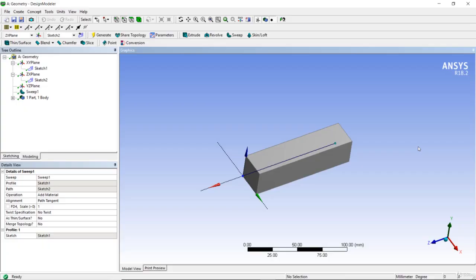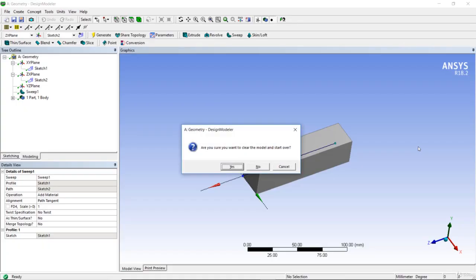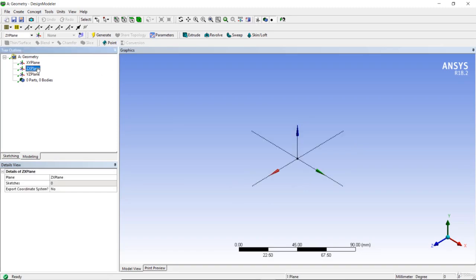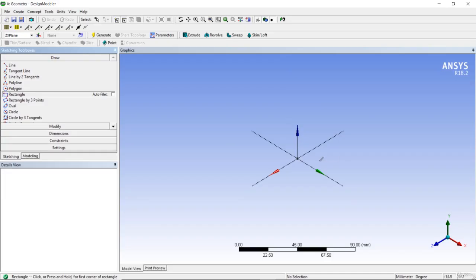Then I'm going to once again press Ctrl N, and I'm going to start the model once again. So I'm going to press S again. Now here I'm going to show you how we can perform skin or loft. So first of all, I'm going to select the ZX plane, which will be my top plane, and I'm going to go to sketching and draw a rectangle once again.